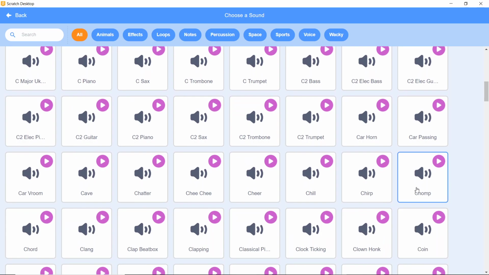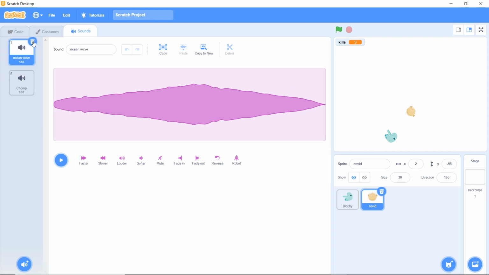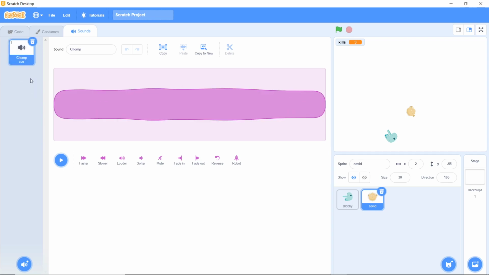I'm going to go to chomp. So I'm going to pick the chomping sound, and I'm going to delete the ocean wave. I don't want that one. I just want chomp.